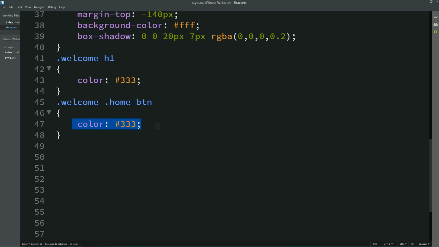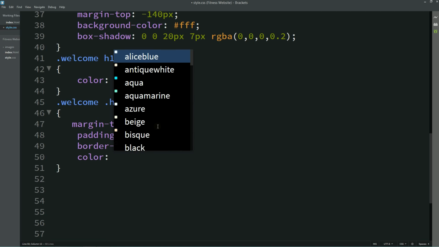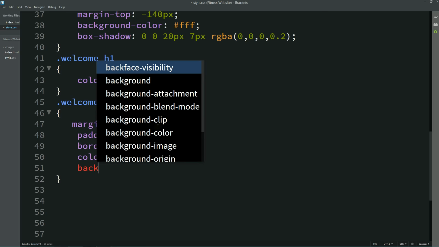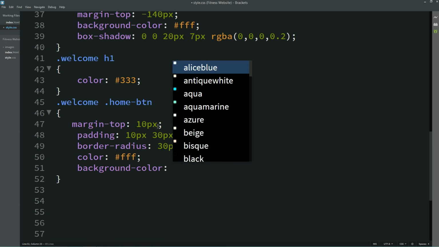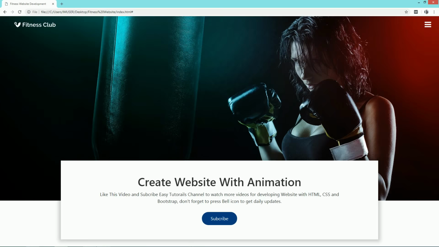Okay, and I'll change the margin top 10 pixel, padding 10 pixel and 30 pixel, border radius 30 pixel and color white. I'll add background color here. That's it. Now reload your website and you can see a beautiful button here.